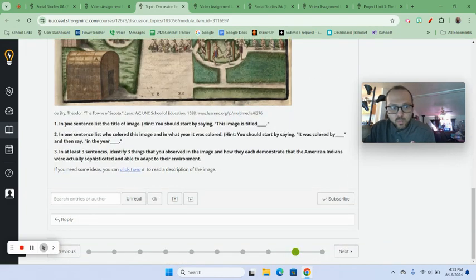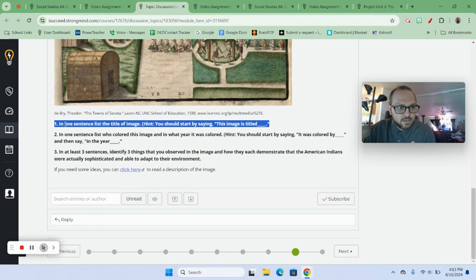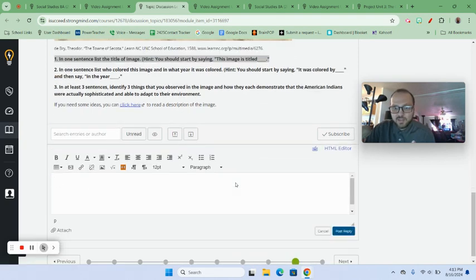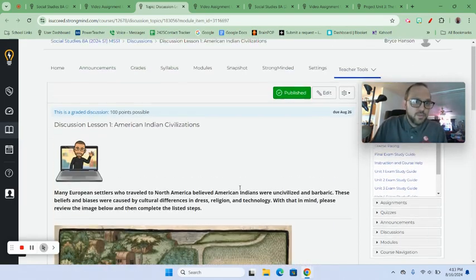All right, in one sentence, we are going to list the title of the image. Hint, you should start by saying this image is titled. If you haven't done a discussion yet, we're going to start by hitting reply. This image is titled... What is it titled?